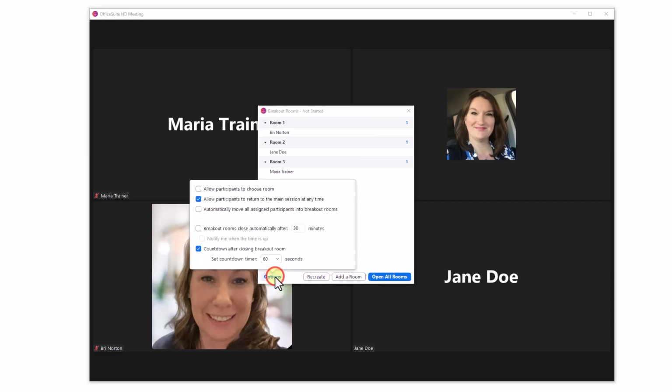The Options button gives you some opportunity to customize how you want your meeting rooms handled. You would check this box if you want them to be able to return to the main session at any time, or you can set a timer if you want your breakout rooms to automatically close after a certain amount of minutes. When you close your breakout rooms, your attendees will be provided a timer before they are shut down permanently. Here's where you can choose how long you want that timer to run for.